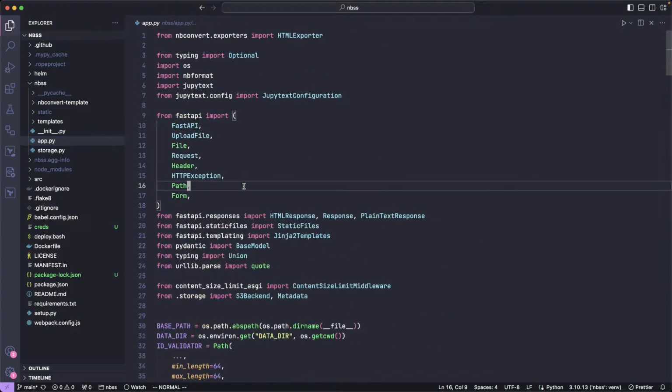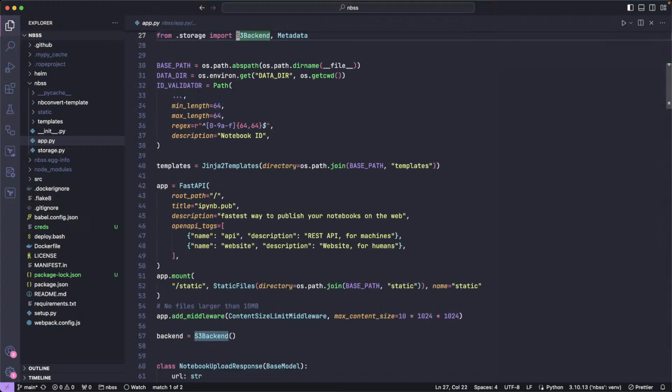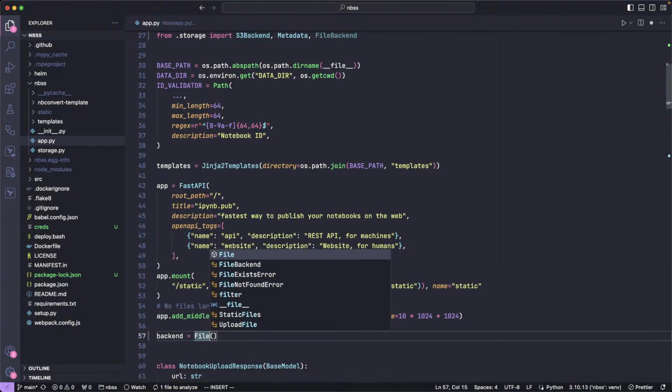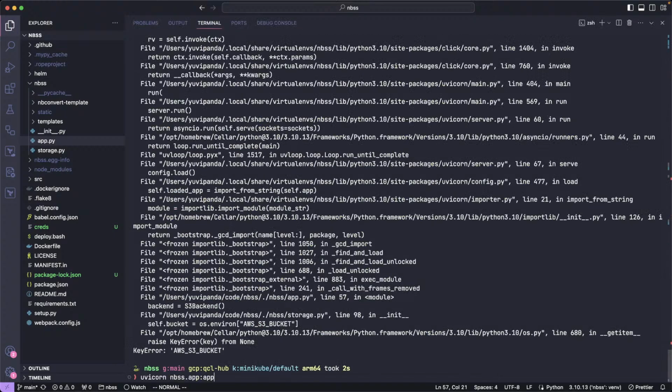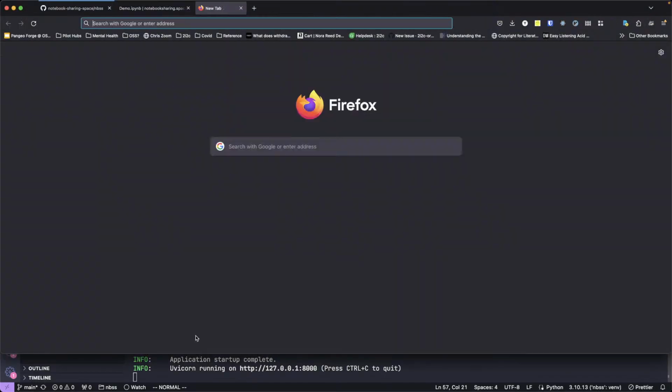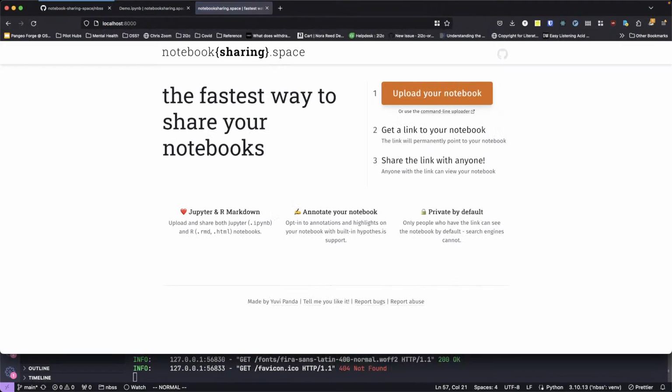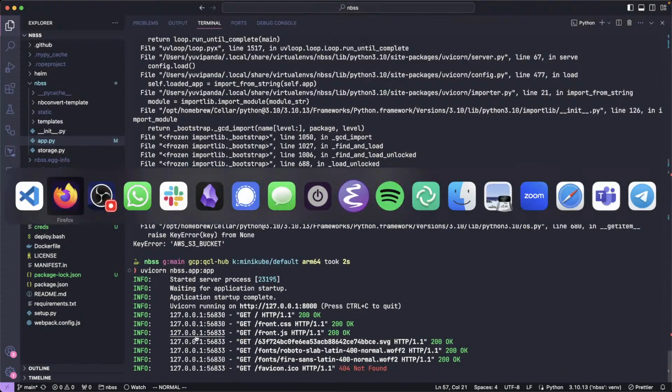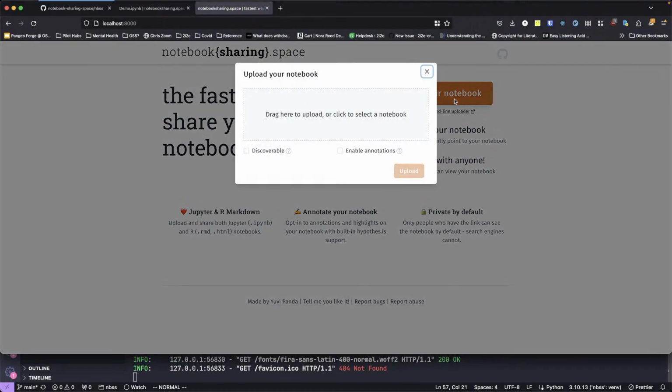So I actually don't know if I made this configurable. Yeah, so, well, I don't think I did, so I'm just going to replace this backend with this. Okay, so let's see. Wow, that was actually pretty good. Right, let's try that.